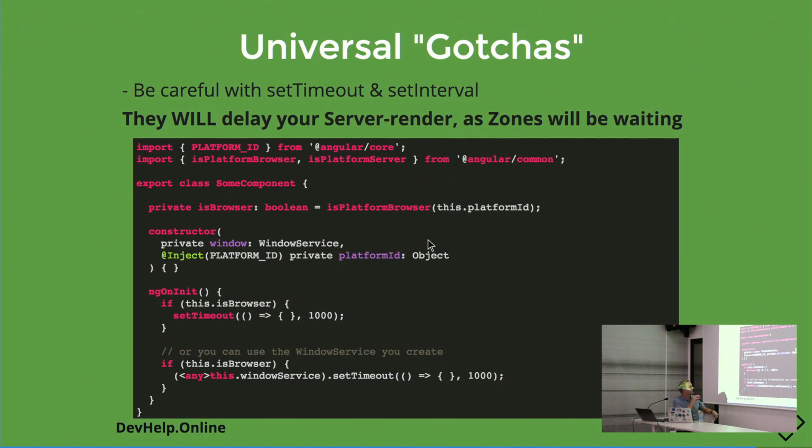So here, like I was saying earlier, with setTimeout and setInterval, always make sure you're testing to see if it's browser first. Because this right here is going to wait a second. So let's say your app takes 200 milliseconds to render. That's going to slow it down by a whole second, right? Because everything's wrapped around zones, and zones wait for everything to finish before we serialize everything. So I always say do this, and then if you can, use that Windows service just in case. Then you know everything's safe.